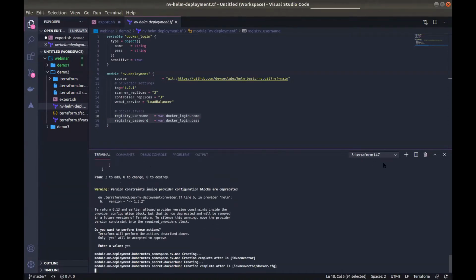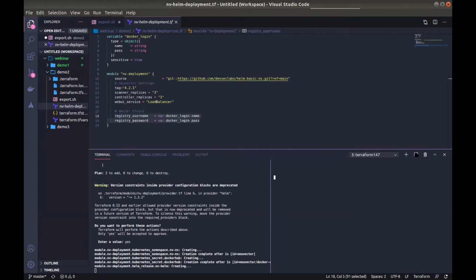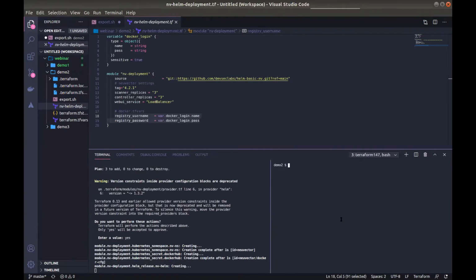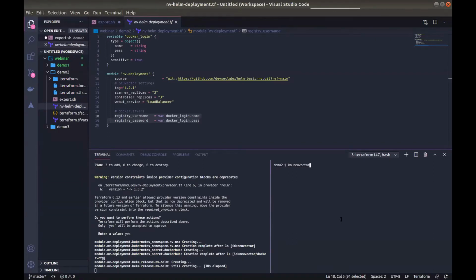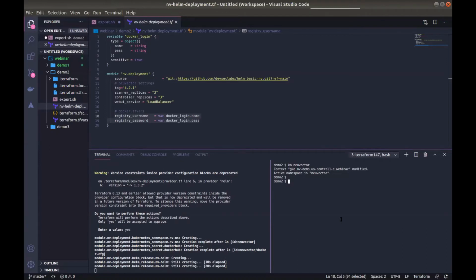Okay, here it is going to create. Let me open a new window to see the configuration in our cluster. We are going to change to the NeuVector namespace. This is the namespace that we are going to create for this demo. It looks like we're creating the namespace, we're creating the Kubernetes secret, and then we're going to create the pods.